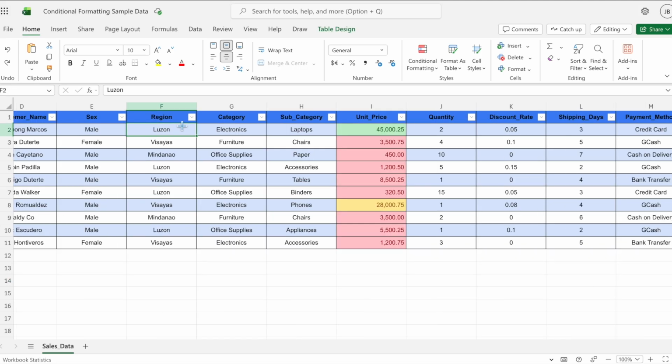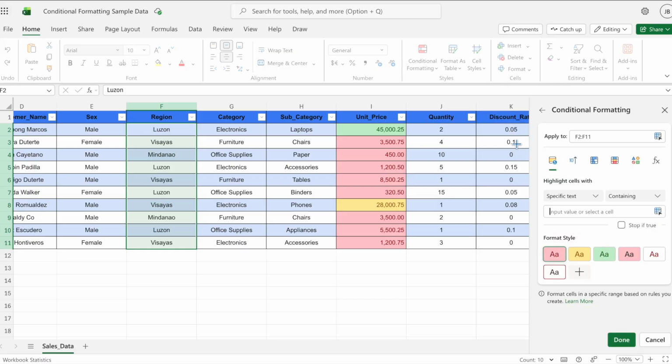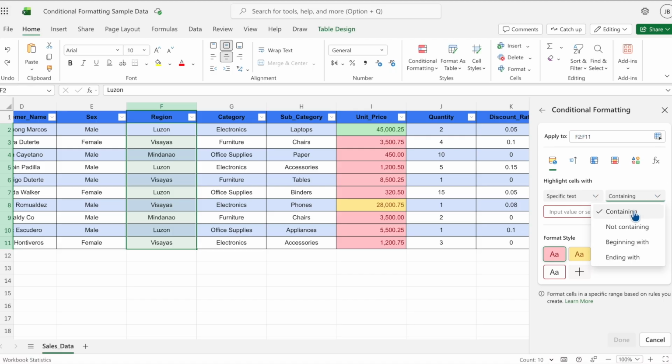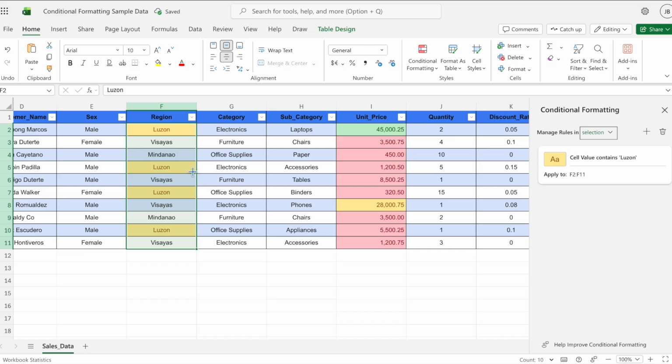For the text data, gamitin naman natin ngayon ang region. So, iselect natin yung cells, go to conditional formatting, highlight cell rules. This time, piliin natin yung text that contains. So, check natin apply to, tama, F2 to F11. Specific text, and then, pwede natin containing, not containing, beginning, ending. Here, ilagay natin Luzon. Gagawin ko siyang yellow. So, automatically, si Luzon naging yellow na.